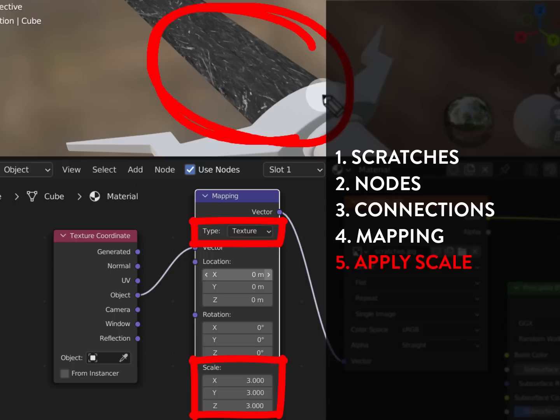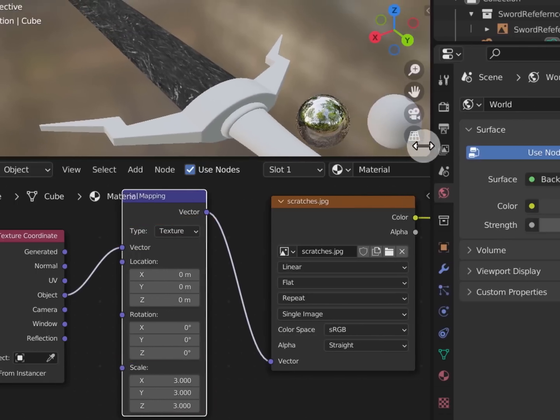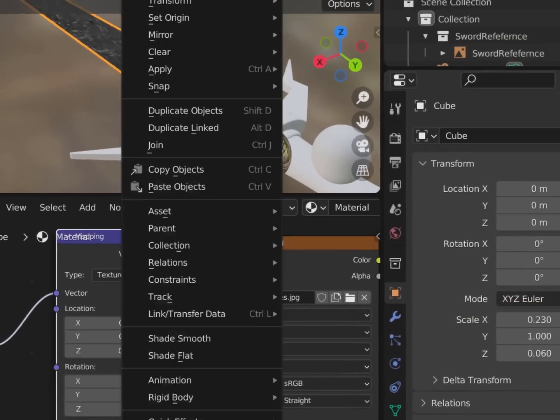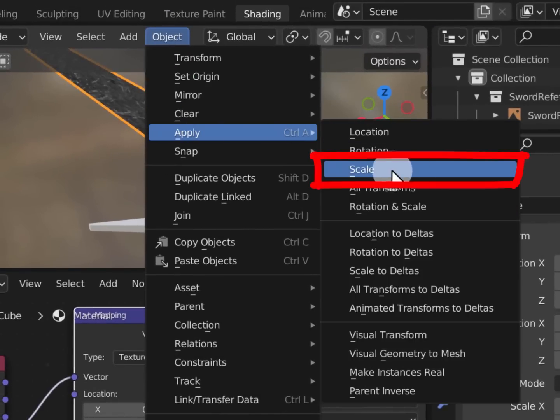And for step number 5, we need to apply scale on our blade object. If our scale value is not uniform, our object parameter on our texture coordinate node is also not going to be uniform. It's going to be slightly stretched. This is of course from when we scaled earlier during the modeling process. So to fix this, I'll select my blade, I'll go up to the object menu, go down to apply, and then I'm going to select apply scale.